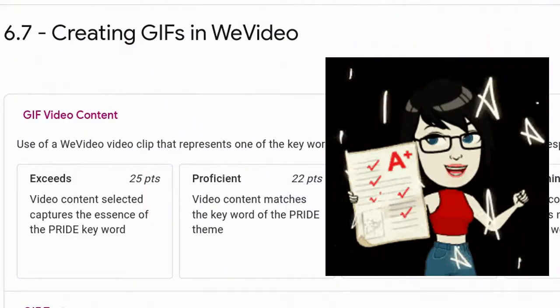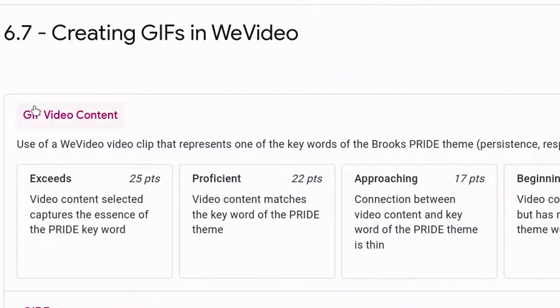I am going to grade 3 things. First is the video content that you choose using one of the WeVideo content clips. At the proficient level, the content matches the keyword of the Pride theme. The higher level, it's really capturing the essence of that word. It reflects the word in an interesting and meaningful way.